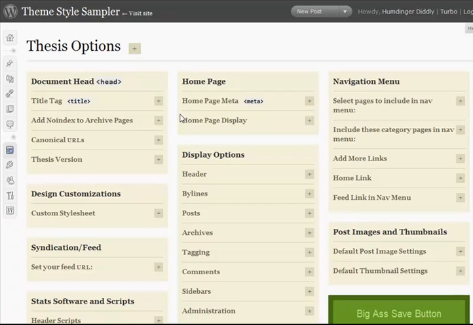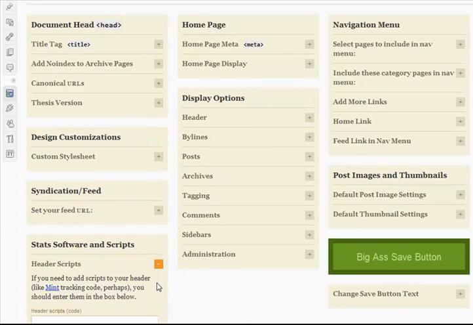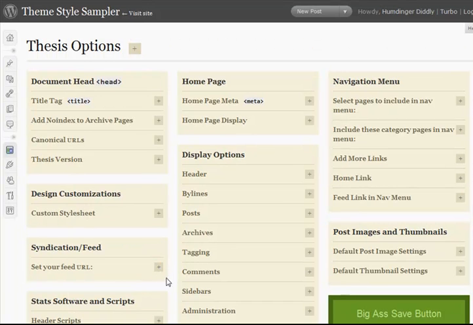And one of the first things you'll notice here is you've got different blocks, covering very simple areas like the document head. This would be part of the HTML output on the page. You can make design customizations. You can control syndication or feed. That's like your FeedBurner URL, things like that. You can add stat software and scripts to your header. Maybe you use Mint to track your traffic, or maybe you use Google Analytics, something like that. You can insert that there.